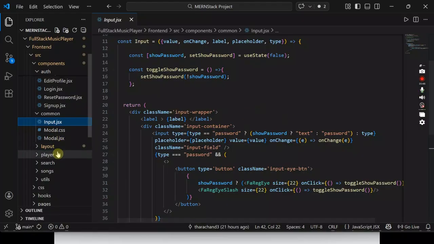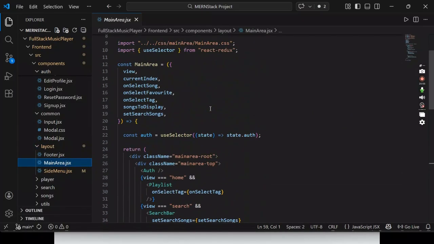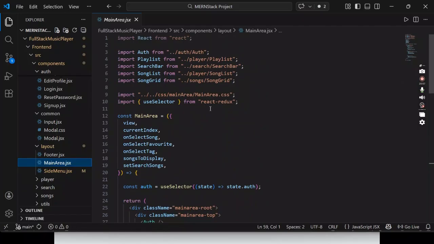Coming to the layout folder, this is the layout folder. The purpose of this code is making the structure of the page. Fixed UI parts stay constant. It changes inside the main area.